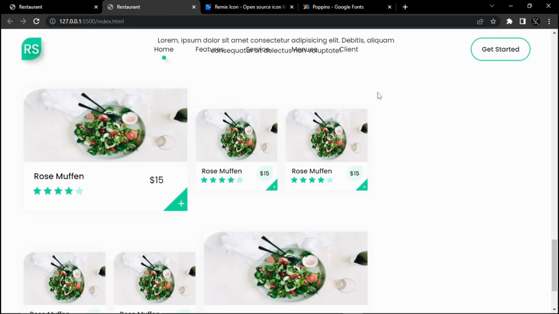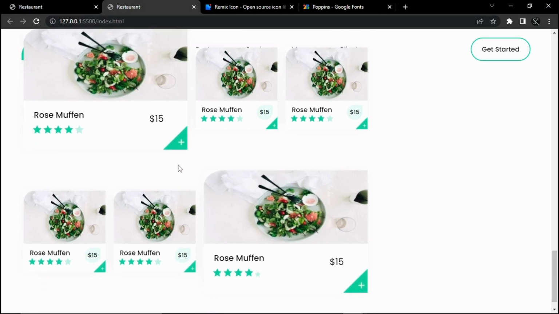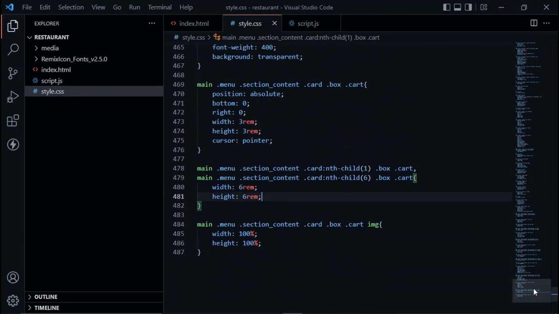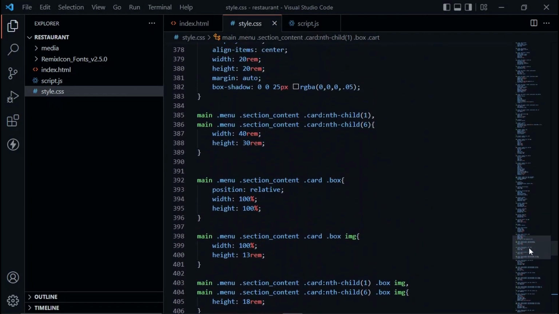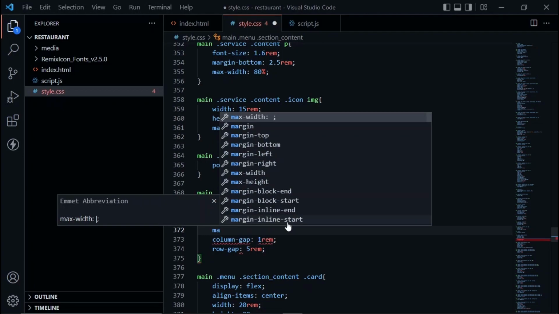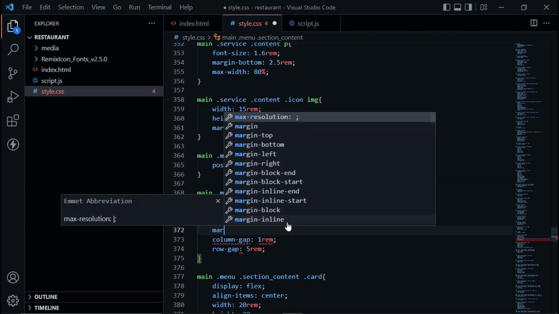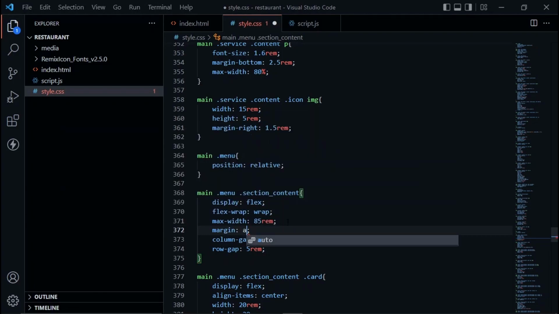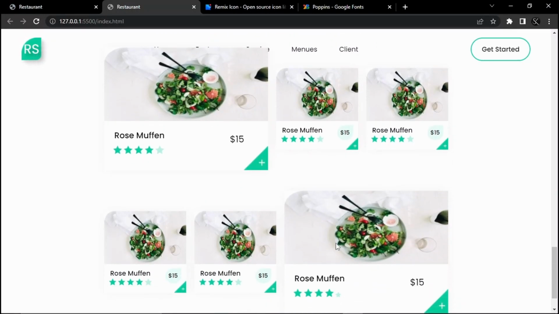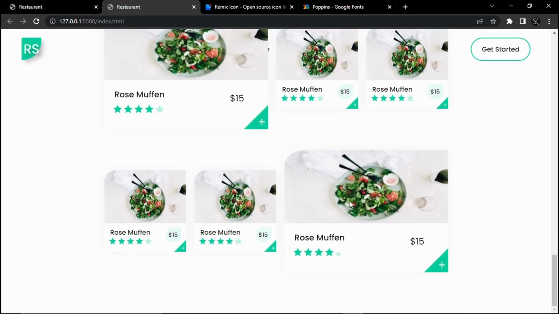And so after saving this you can see the size of this card. So now we will make this whole design centered. And after this maximum width we will set margin auto, and after saving this you can see that our content appears in the center. Okay, and after this we will create a button at the bottom of this card.